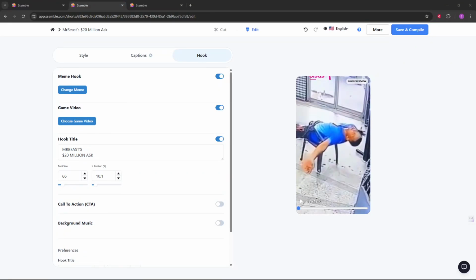In today's video, I'm going to teach you how to add transitions in Ssemble. By the end, you'll know exactly how to create smooth, professional-looking changes that make your captions feel polished and intentional, without adding any unnecessary complexity.